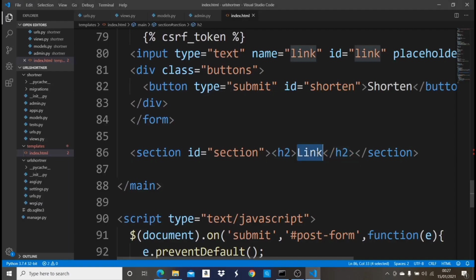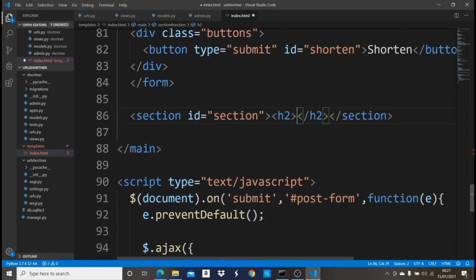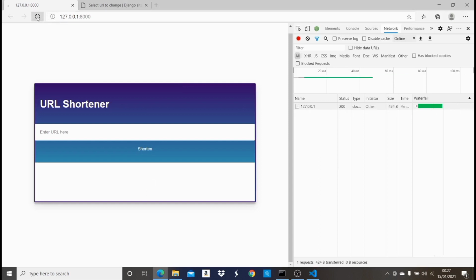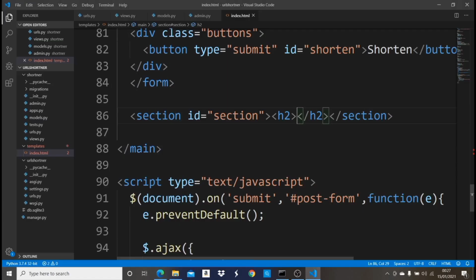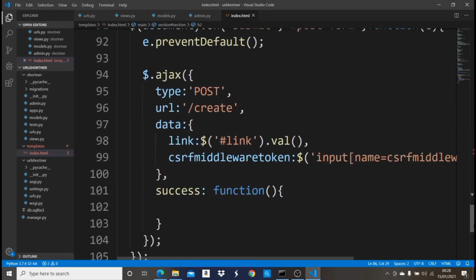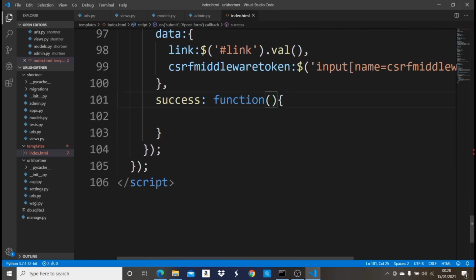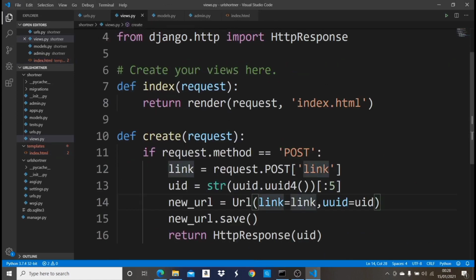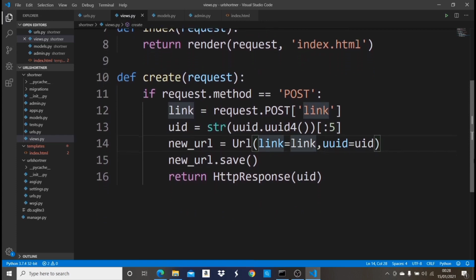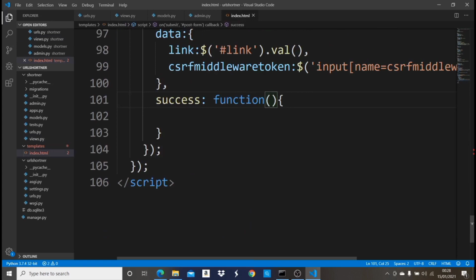Now let's just remove this link and leave it blank. So once we get an HTTP response, we want to show the link right there. If I save it and come back, you can see that it's blank. But once we shorten a URL, we want to see the link pop up here. For us to do this, we're going to come back to our script. Where we see that success function, we're going to get the HTTP response. Whenever we're returning an HTTP response, for us to be able to get that response using Ajax, we're going to get it as a variable named data.